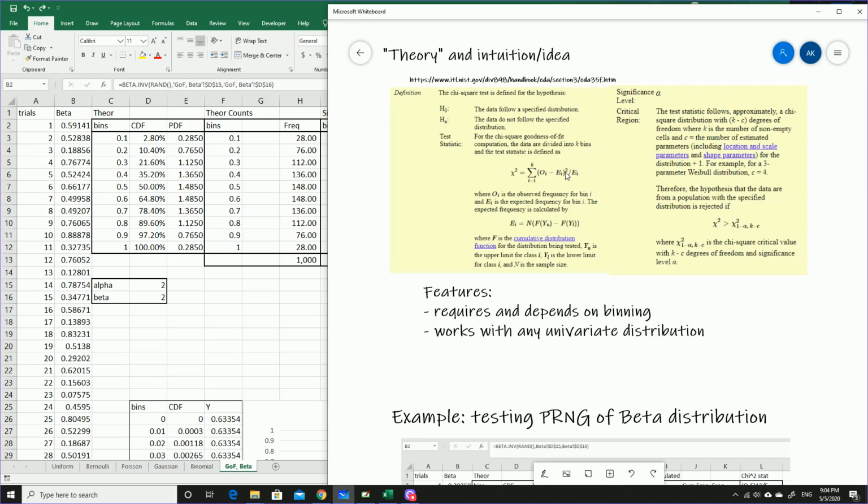Expected number. So now look at the form of the statistic. You go through all the bins, let's say 10 bins, right? 1 through 10, if k was 10. And then you calculate the deviation from that expected. So you get observed minus expected, square it, and divide it by expected.